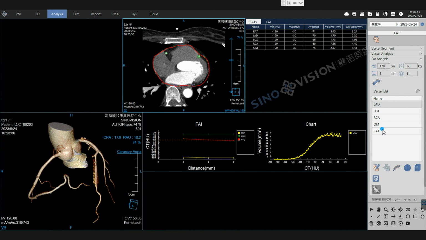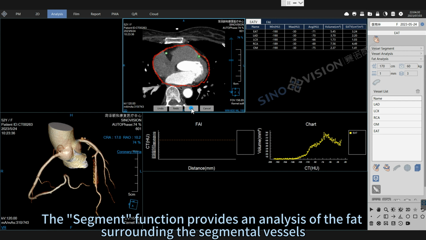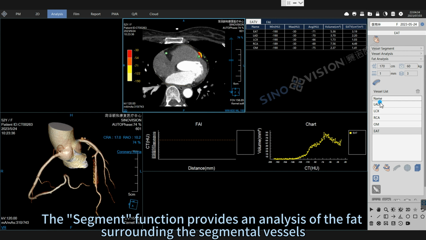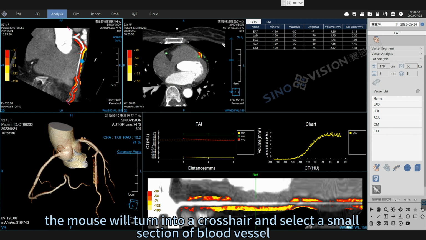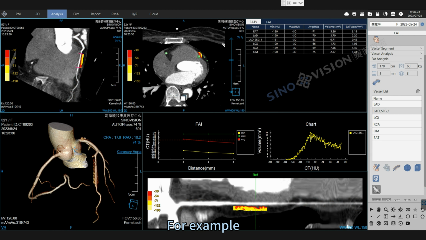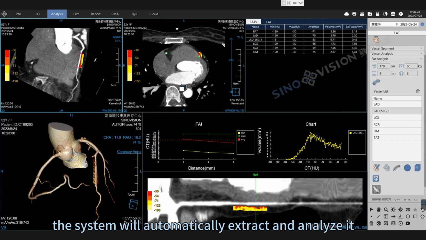Of course, you can also click the button of Edit Epicardium to adjust the epicardium contour manually delineated in the previous step. The segment function provides an analysis of the fat surrounding the segmental vessels. After clicking, the mouse will turn into a crosshair and select a small section of blood vessel. For example, if we choose the location about 3 mm at the opening of the coronary artery, the system will automatically extract and analyze it.